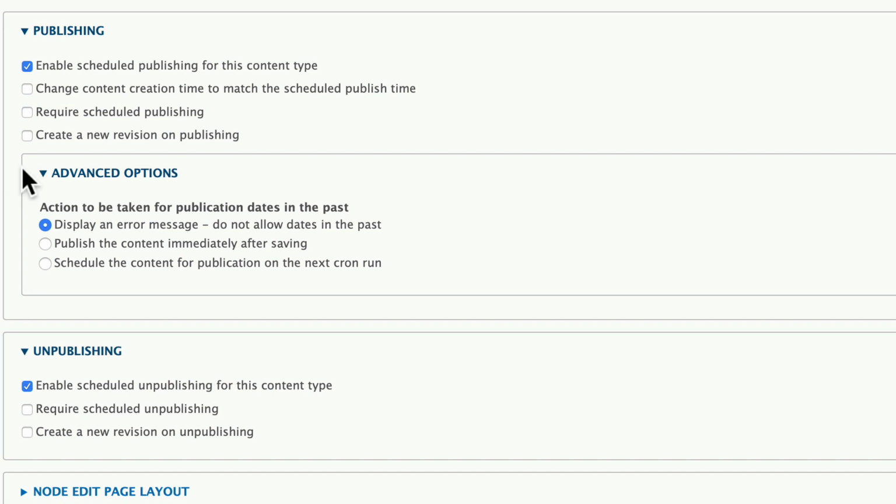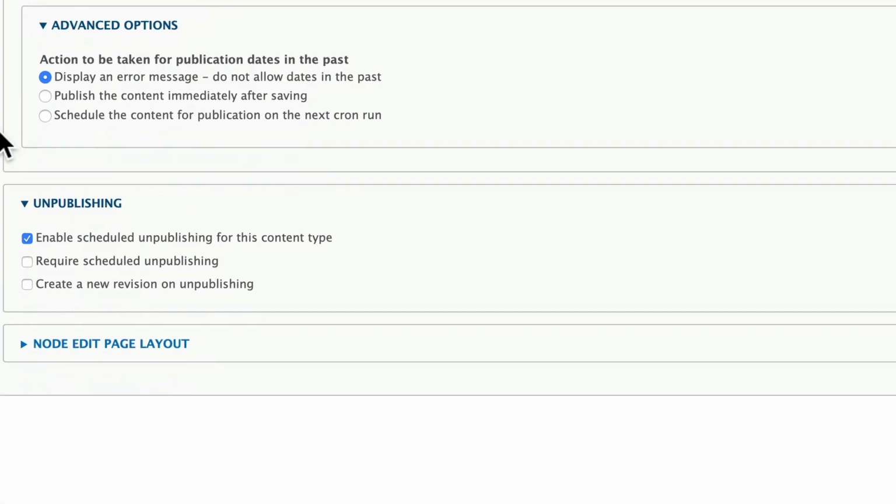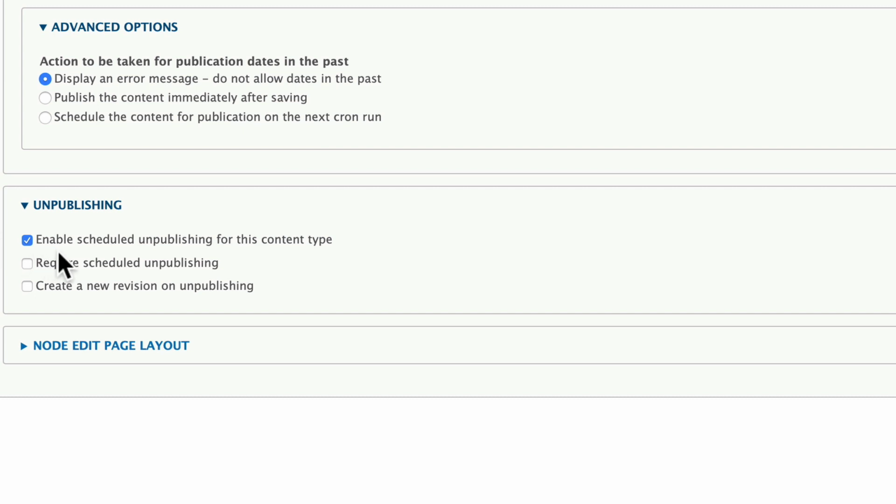As well as some advanced options: action to be taken for dates in the past, display an error message, publish the content immediately after saving, or schedule the content for publication on the next cron run. For unpublishing, you can enable scheduled unpublishing, require scheduled unpublishing, or create a new revision upon unpublishing.